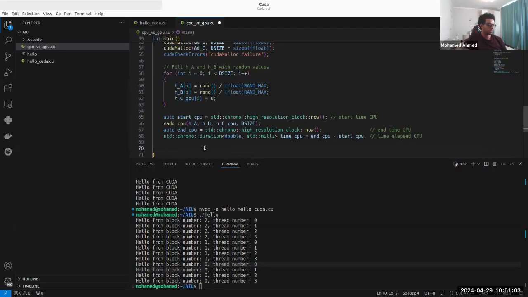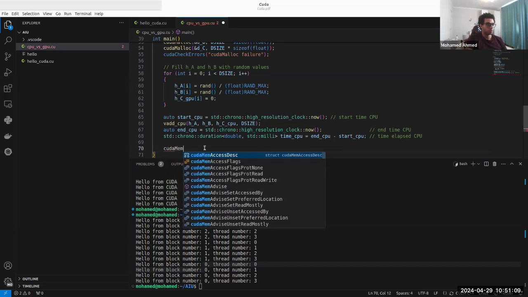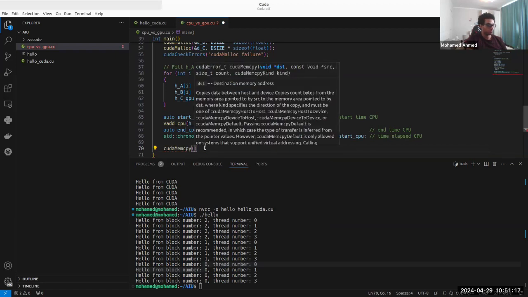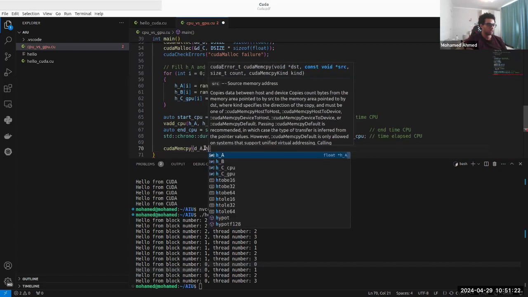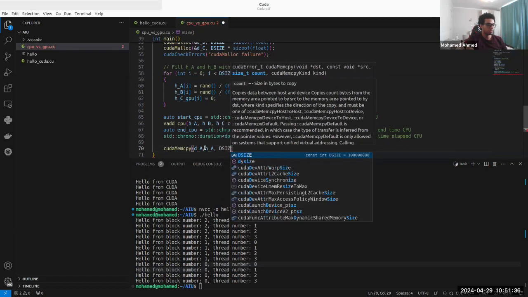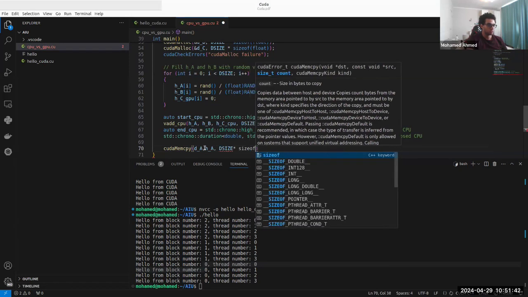How can we copy the data? We are using this function, memcpy, not 2D, only copy. We want to copy the data to the device array from the host array. So we need to copy the data from the CPU to the GPU. That's how we do it. And then we specify the size. So it's this size multiplied by sizeof float.